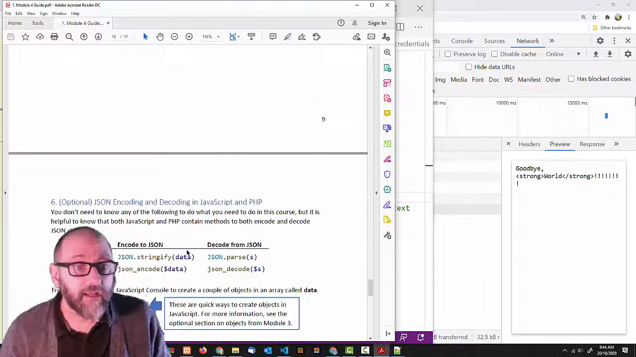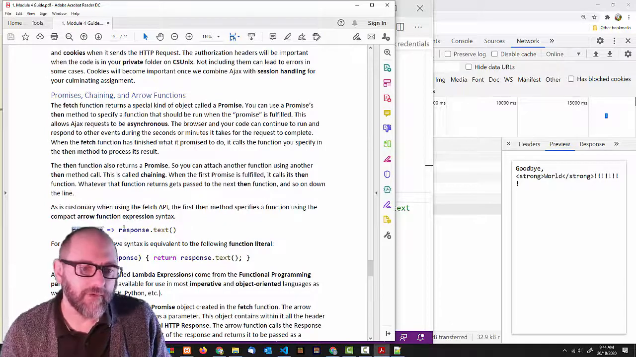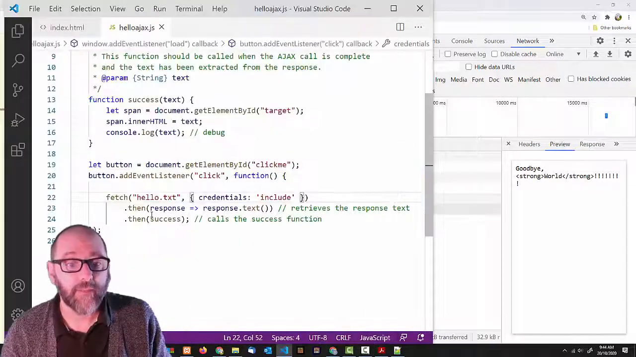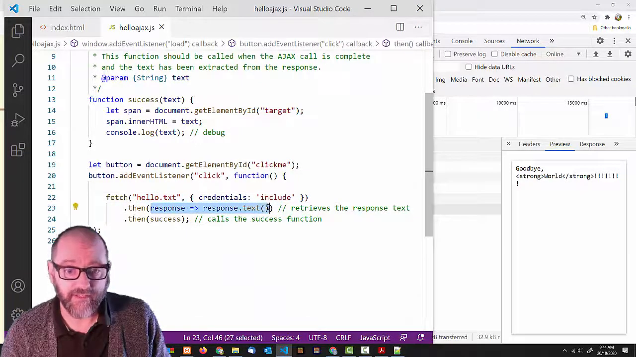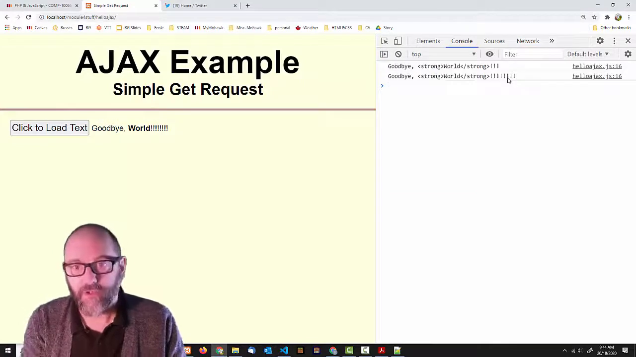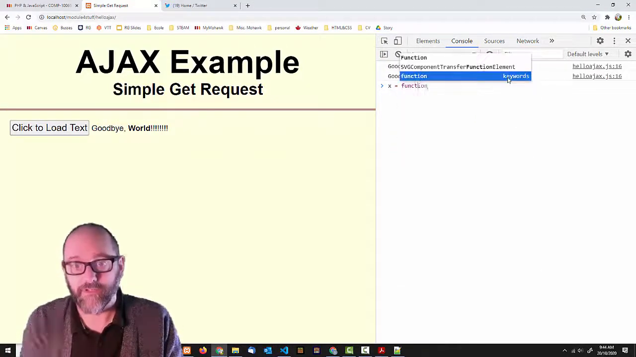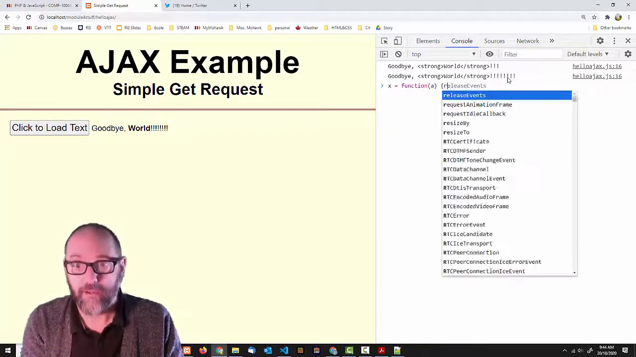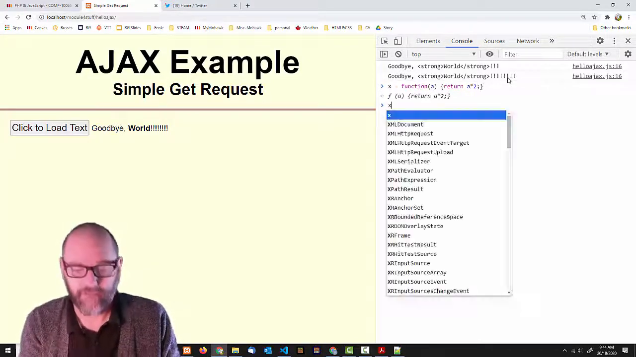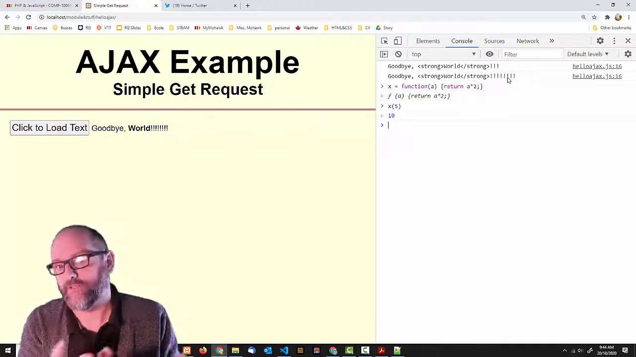Oh yeah, and it includes the arrow function here. So I did want to just show you that. I put it in here because this is the way everybody does it. It's an alternative way of defining a function. So if you go x equals function, a, return a times 2 like that, that creates a function. So if I go x(5), it's going to say 10.